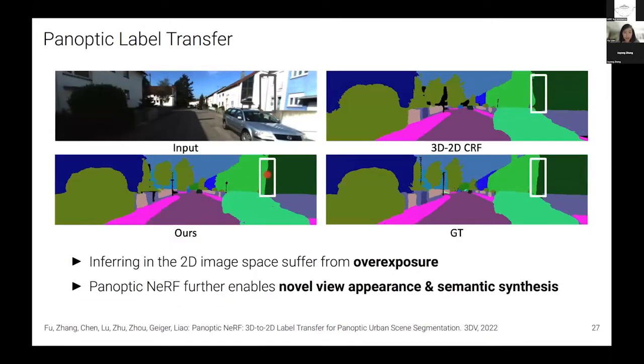And here we show results of Panoptic label transfer, where we render Panoptic labels. One clear disadvantage of this GRF baseline is that it infers in the 2D image space, which means it suffers from overexposure. As the colors in this region are almost the same, it's really hard for the GRF baseline to distinguish these two instances. In contrast, Panoptic NeRF is able to distinguish these two buildings because it learns the correct geometry.